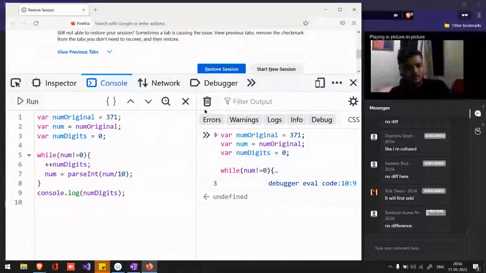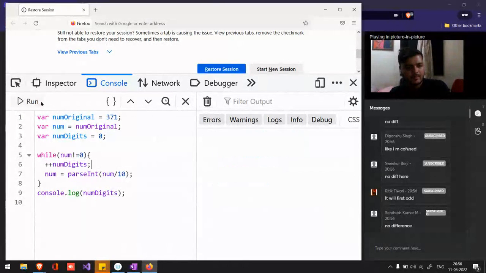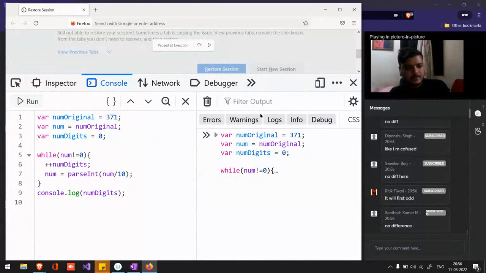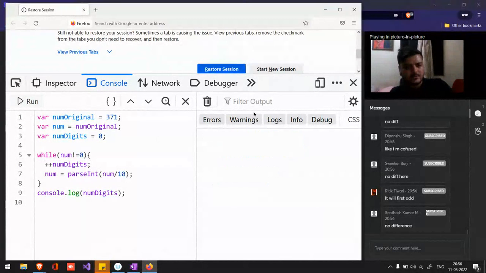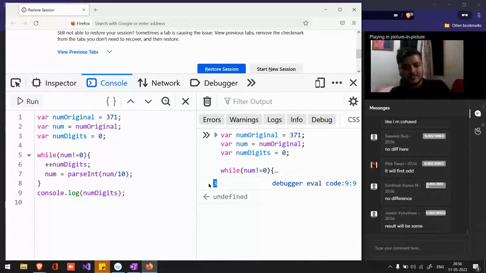Okay. So it will make no difference, I guess. Let's check it. Let me just refresh the page. Okay, it will not make any difference. Cool. Okay. Dipanshu, am I clear?